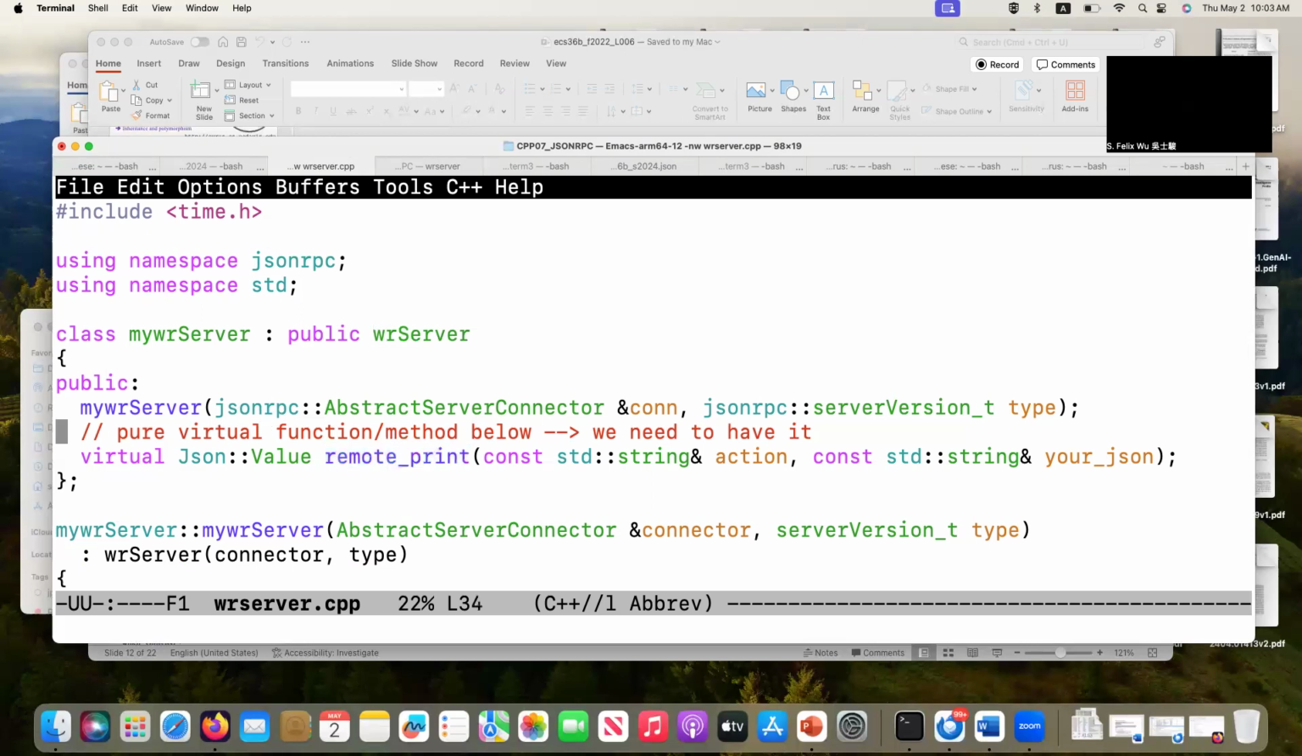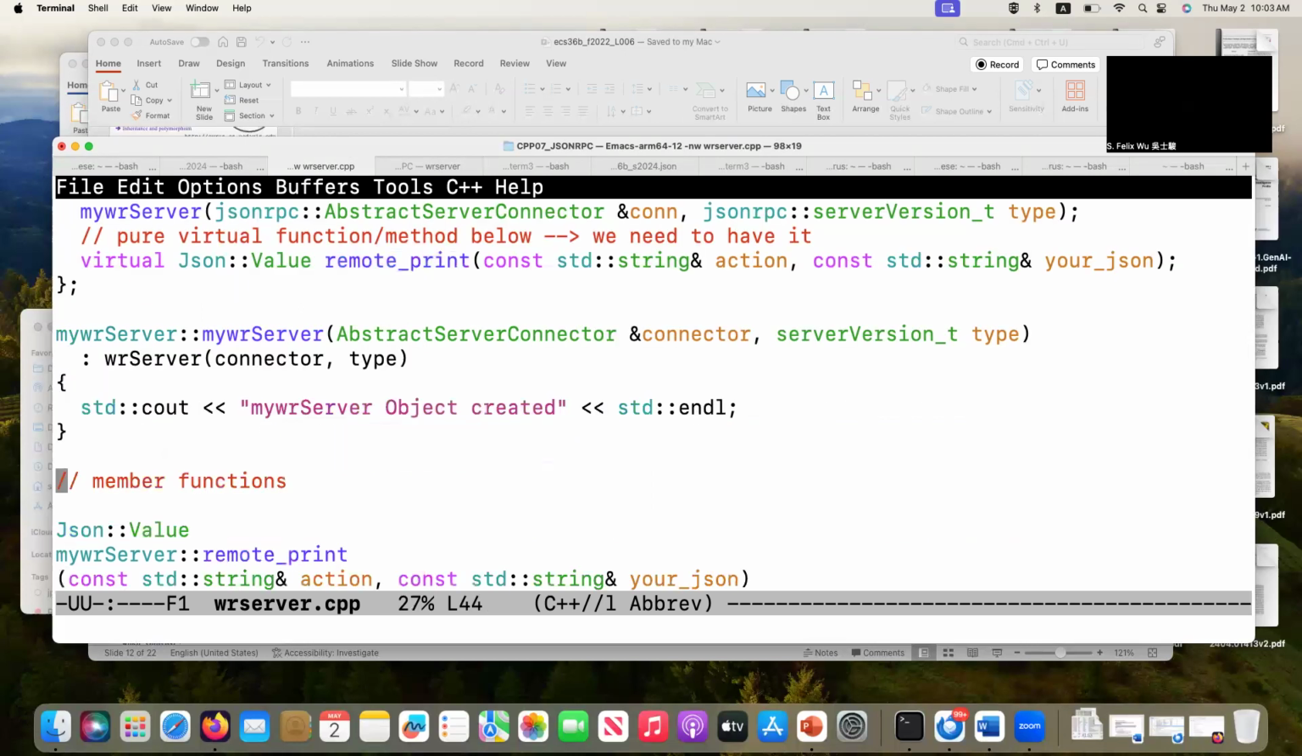So the constructor, typically I don't modify except the name because it's pretty standard. For remote procedure call, these two, the connector and the type, are associated with the RPC protocol. So typically I don't change anything. I always use the same format.